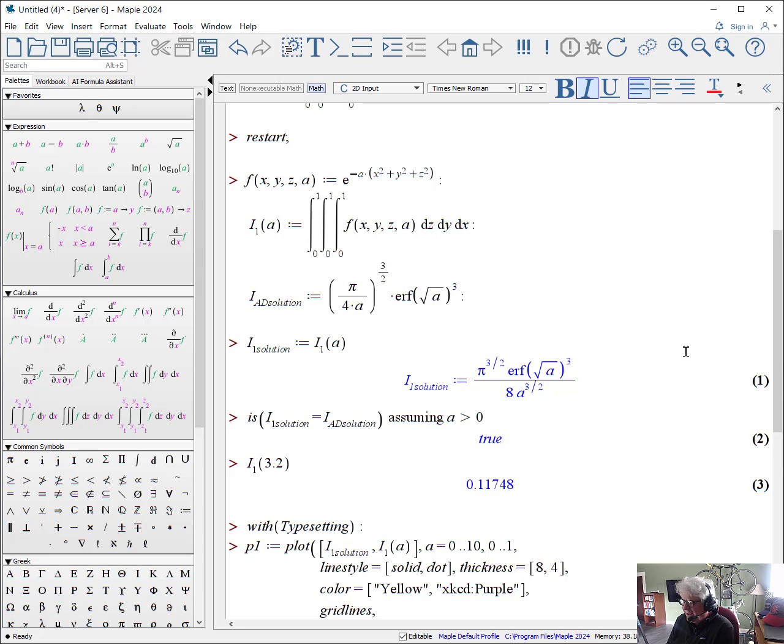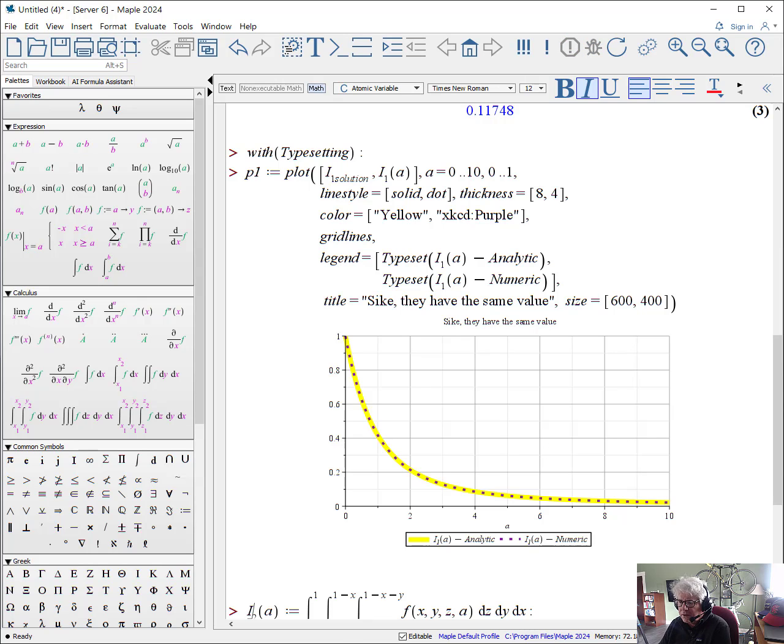Andrew likes to put lots of stuff into his graphs. That's fine, so I'm going to include some typesetting. I'm going to make a plot here of our solution. There's the analytic, which is in yellow, and I'm going to lay over it, using the palette XKCD color purple, the numerical calculations of it. And I have labeled it as well, using the title psych, they have the same value.